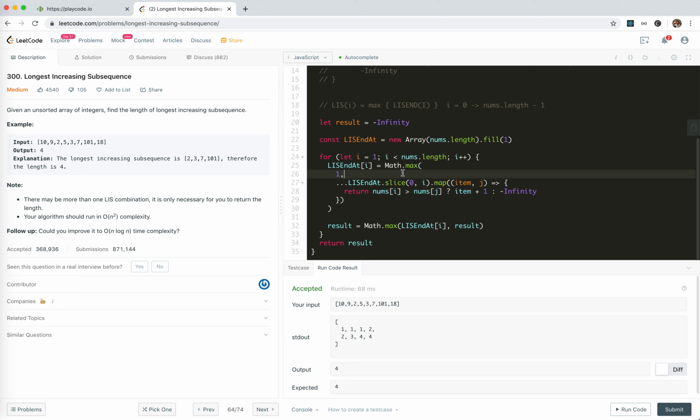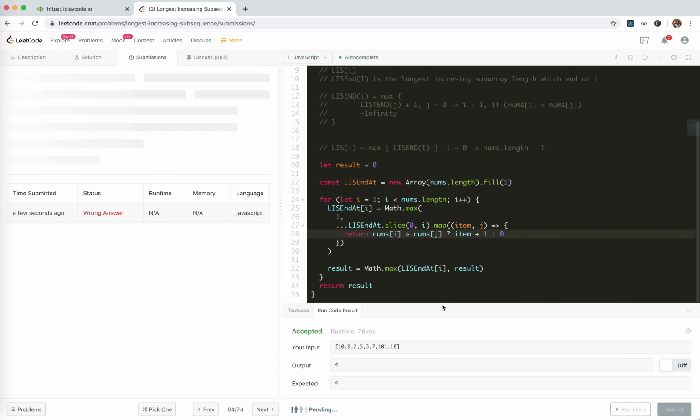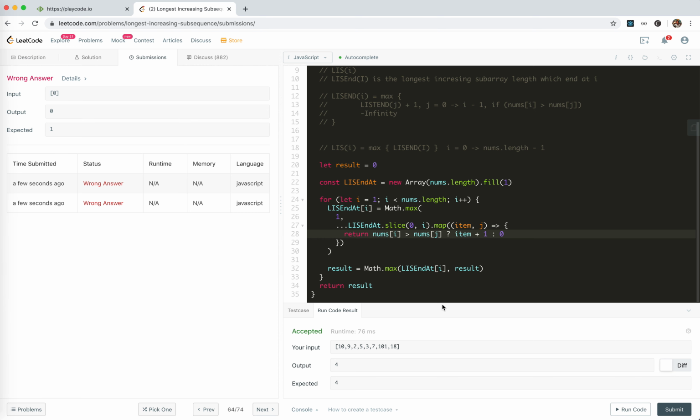Longest. I don't need to minus in negative infinity. I could just use 0. If it's only 1 0, we didn't update it. Oh, the results should be 1.